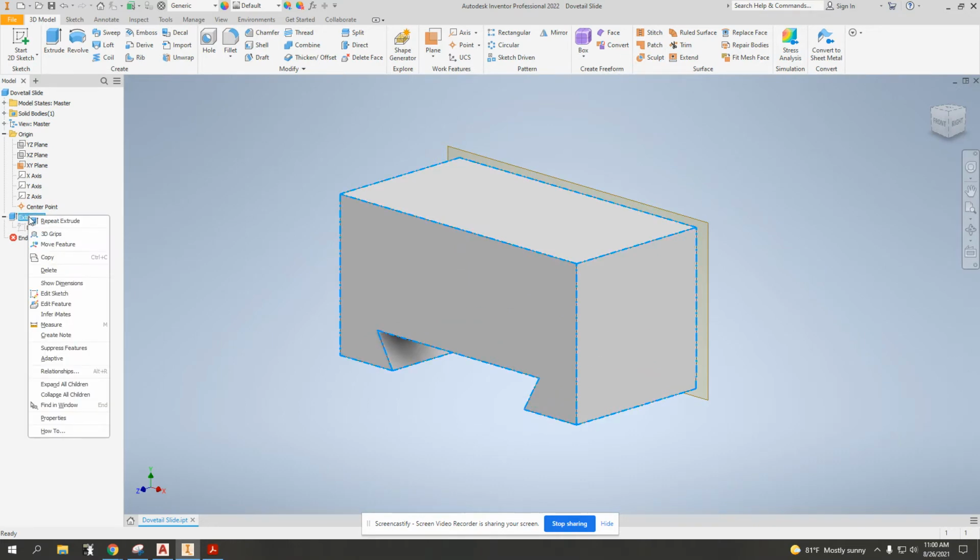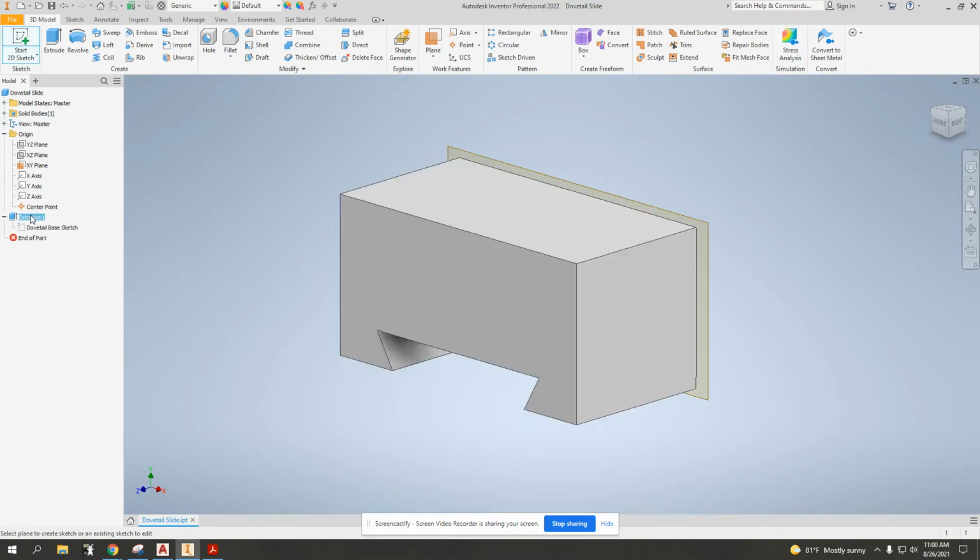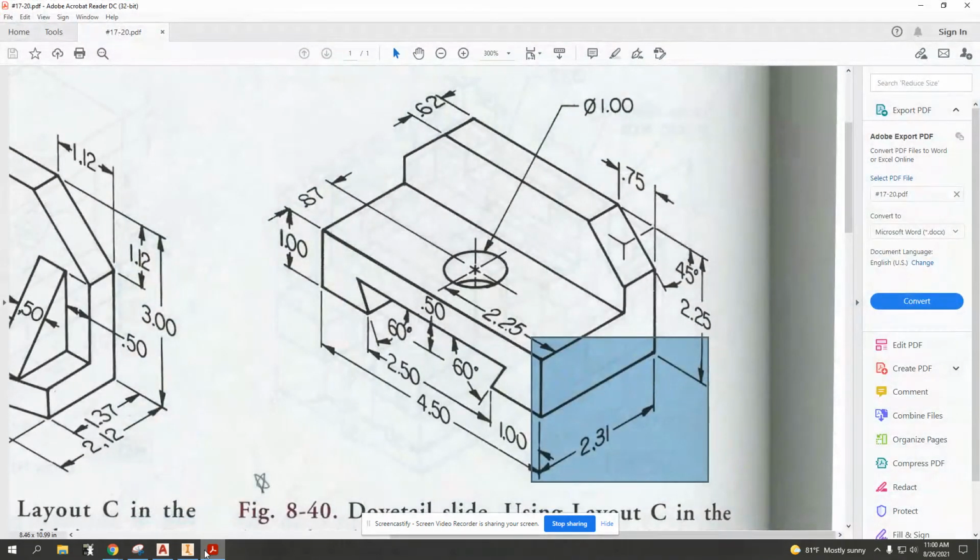So I'm going to rename that extrusion as well. Slow left clicks, and I'm going to call it Dovetail Extrusion 1. Okay, so we have a three-dimensional object. Let's save. Get in the habit of saving regularly. Inventor does not save to the cloud. It has to go to the file location you specify.